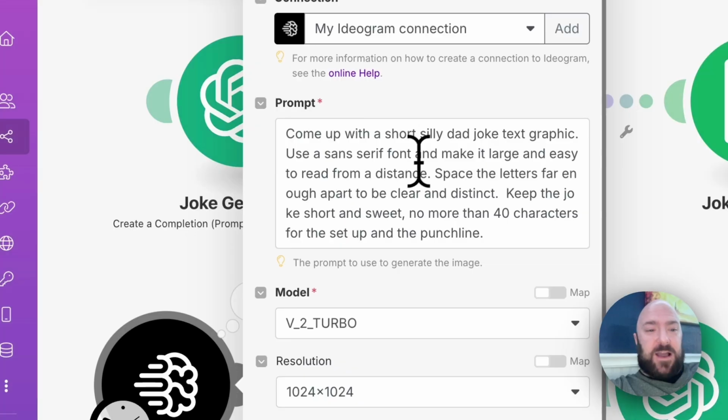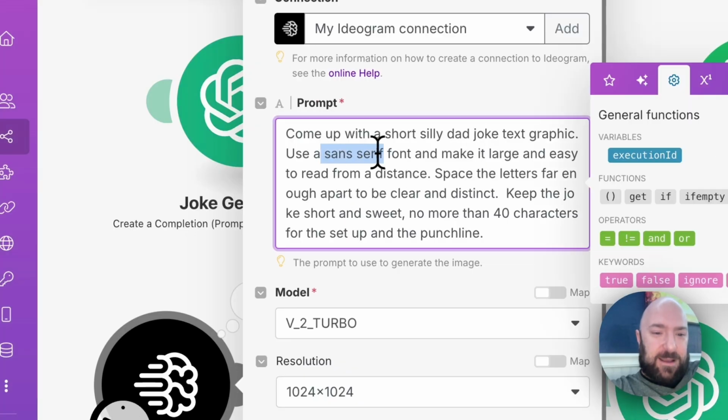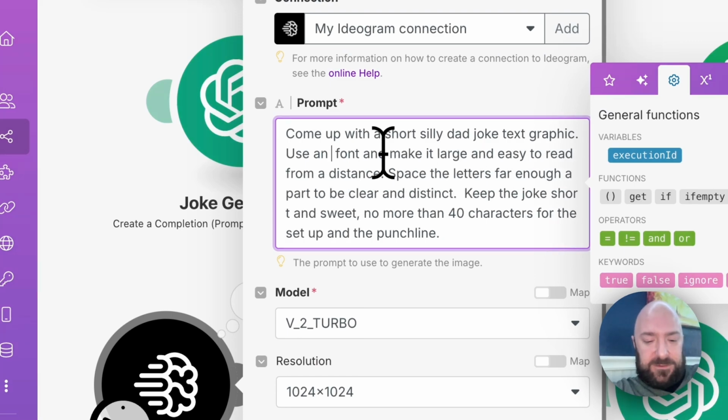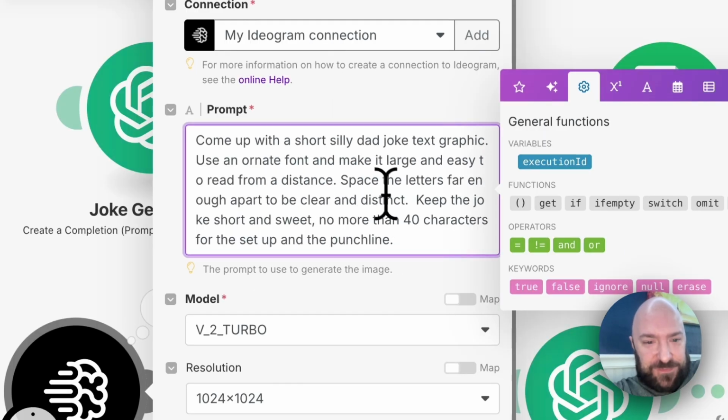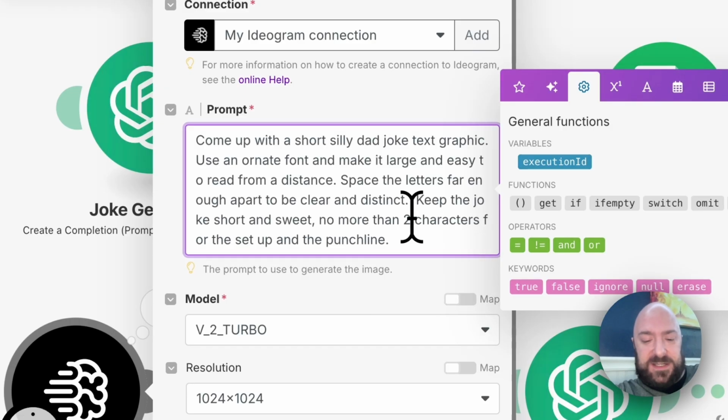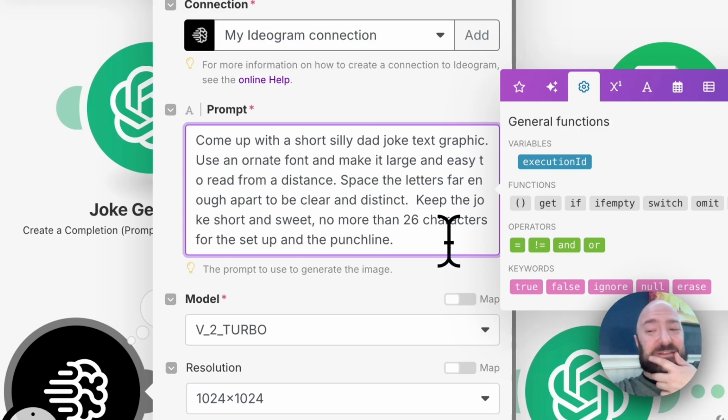I'm going to modify the prompt slightly. So this time, let's try different. I'm going to say an ornate font. Space the letters far enough apart to be clear and distinct. I'll keep that. Keep it short and sweet. This time I'm going to reduce it so it looks like 40 characters. It shot a little above. I'm going to say try to keep to 26 characters.